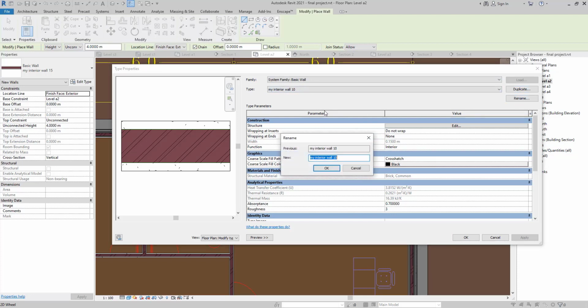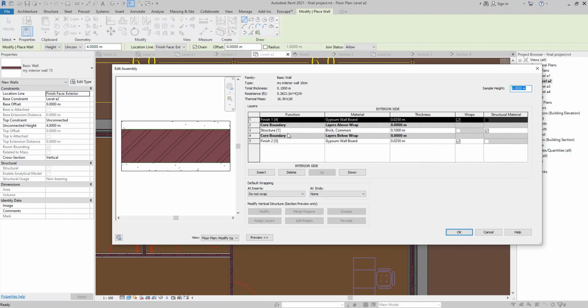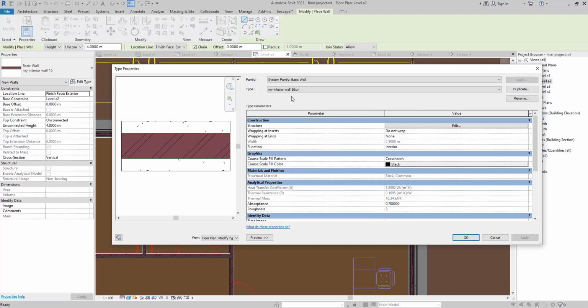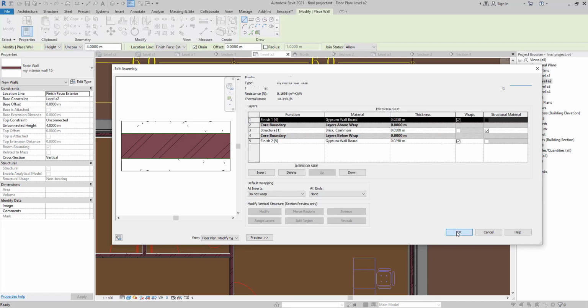then we can rename it to add centimeter here, because if we don't add it, if you are duplicating your wall, it's going to use the alphabet system and add the value on your 10, like my interior wall 10 will be changed to my interior wall 11. Right now we need to go to edit again and change the structure here to 5 centimeter. Apply. We are going to have a 10 centimeter wall with a thickness of 10. Here we can check it as well.